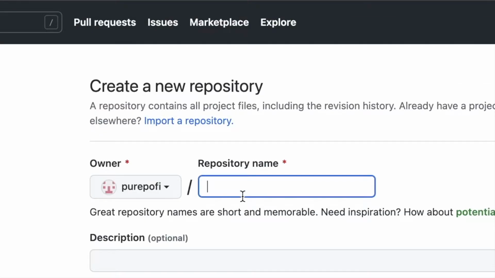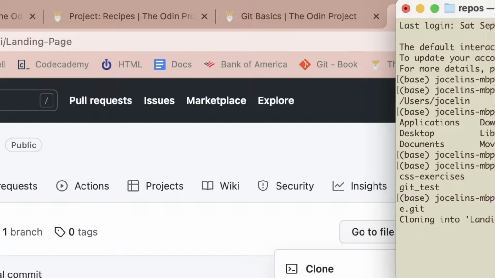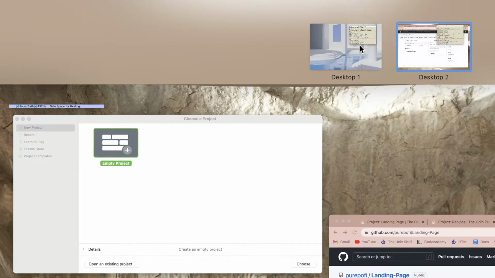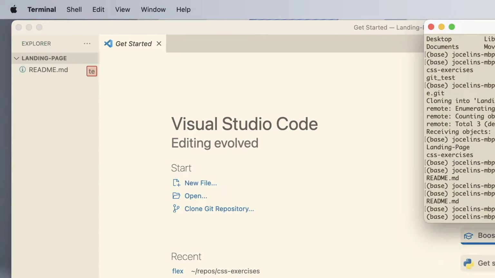I begin by going to my GitHub account and creating a repository. Then I use the terminal to create the directory for my website. I also create the index and the CSS file.